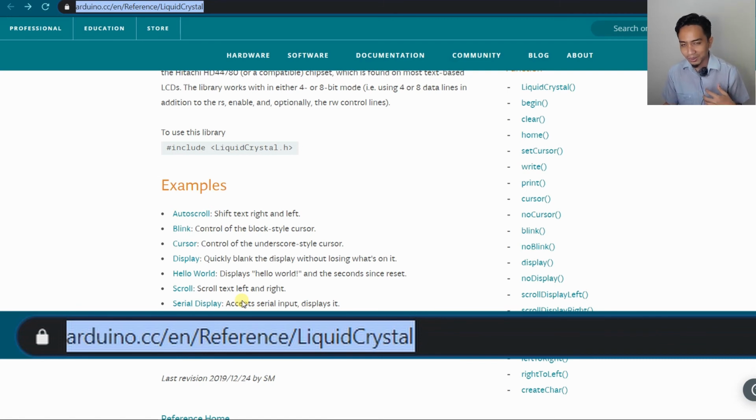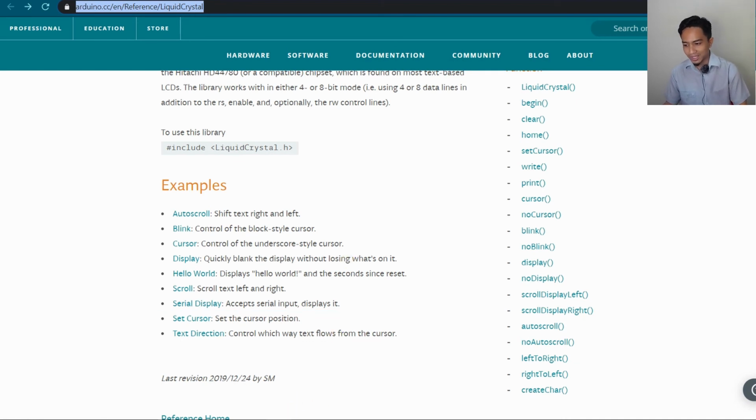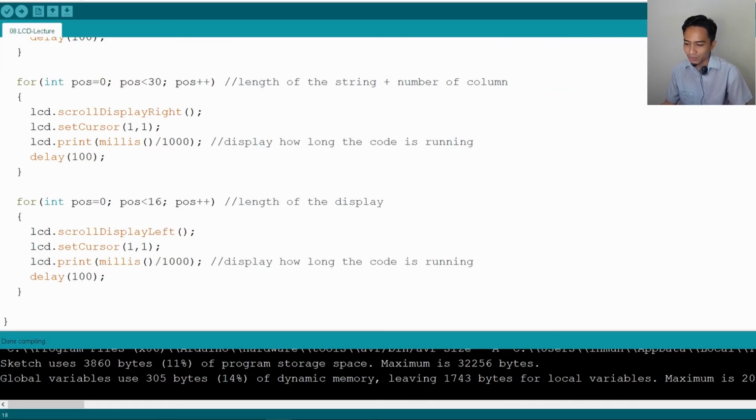That's why if you want to try, you can go to this website and try it by yourself, if you think the examples that I showed are not enough. Basically I only showed these because I think they are the most usual coding that I use in my projects, for example the blinking and the scrolling. Other than that, I rarely use them, or I think I never use them. That's why I did not show you in this video.